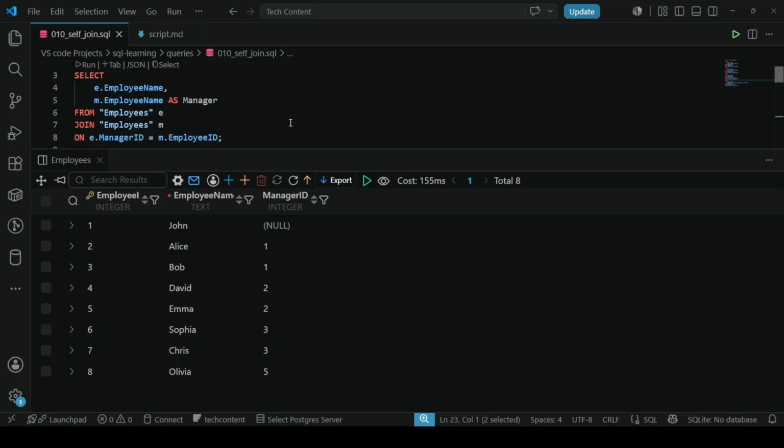The answer is that SQL treats each alias as a separate copy of the same table. Here, E represents the employee and M represents the manager. Think of it this way: imagine you printed two copies of the employees table. On one copy you wrote employees, and on the other copy you wrote managers. The data is exactly the same, only the labels are different. That's essentially what SQL is doing behind the scenes.